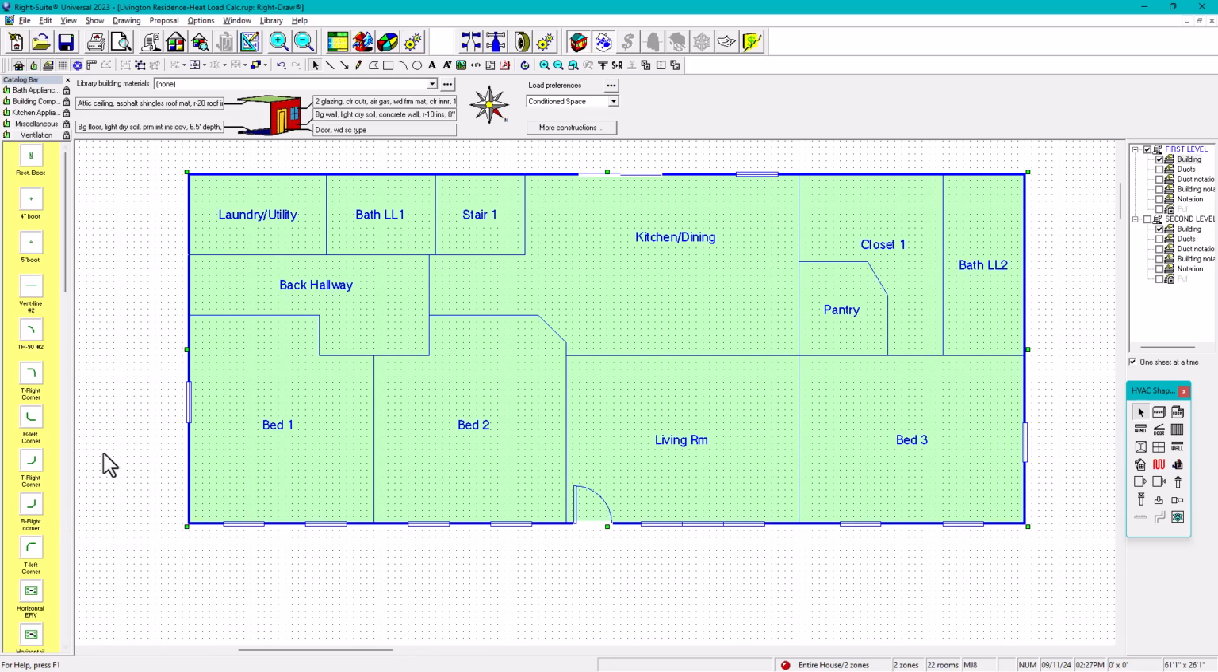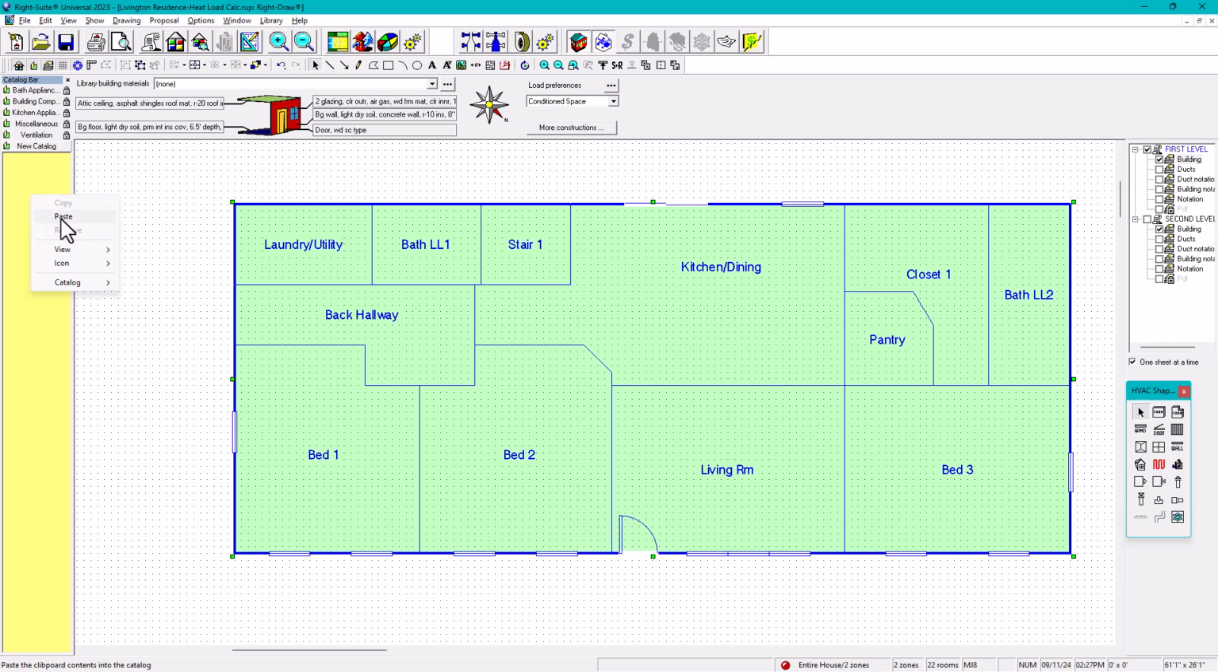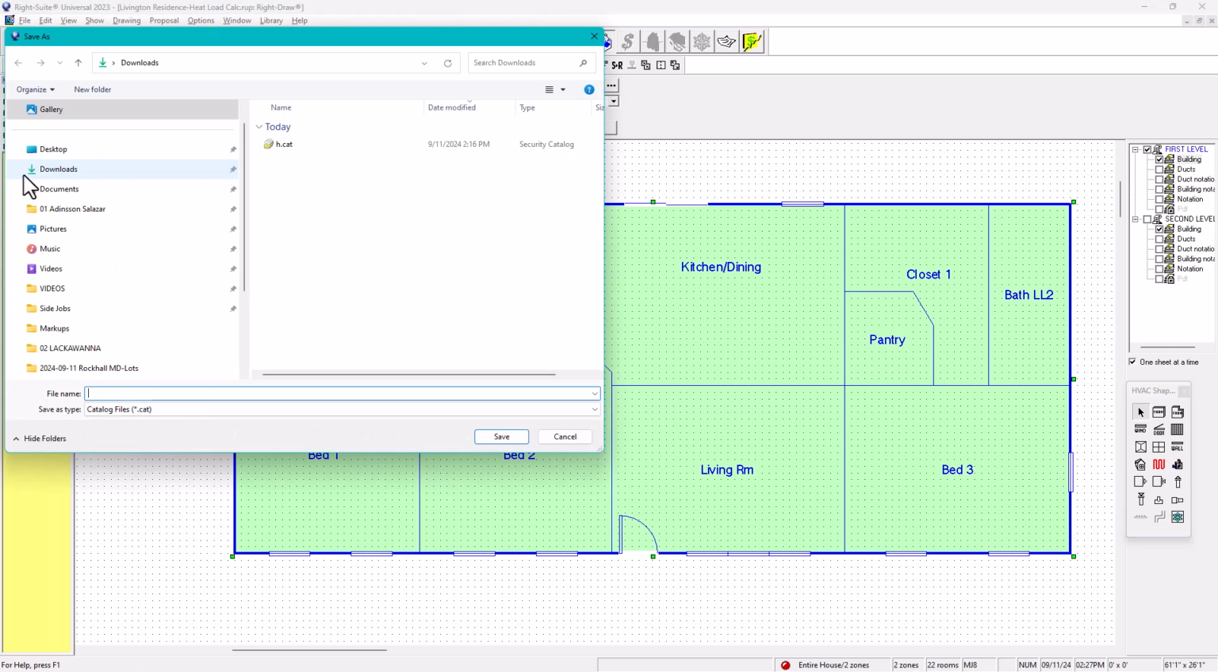Under the catalog bar, I'm going to right click, catalog, new. I'm going to create a new catalog. In the new catalog, I'm going to Control C and Control V, copy, paste in the new catalog. There we go. And it's going to ask you where do you want to save it?